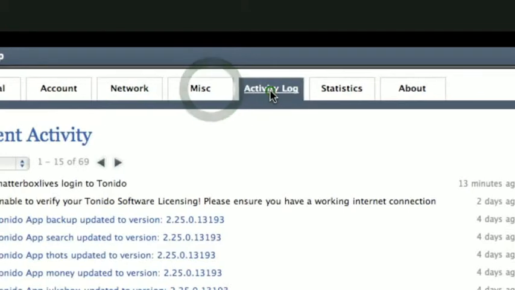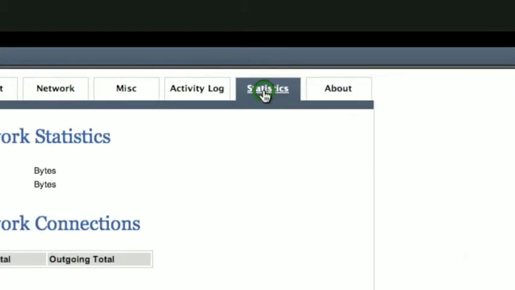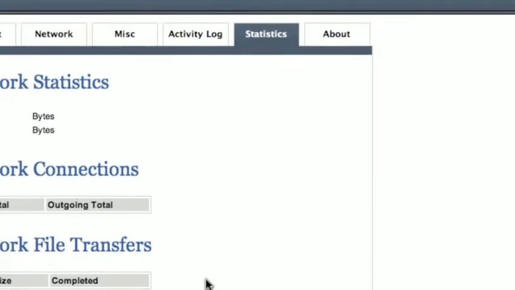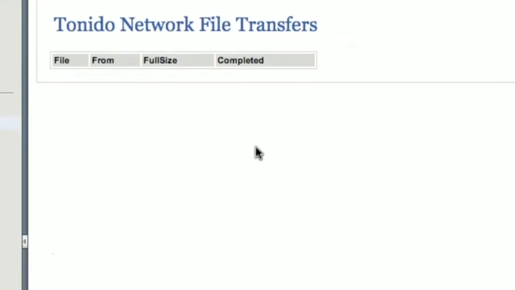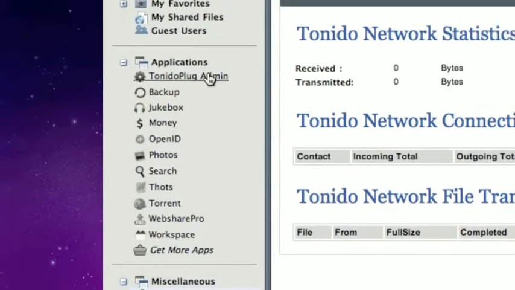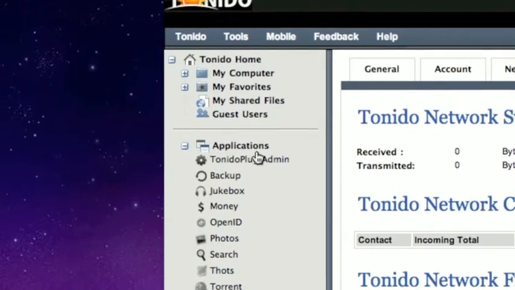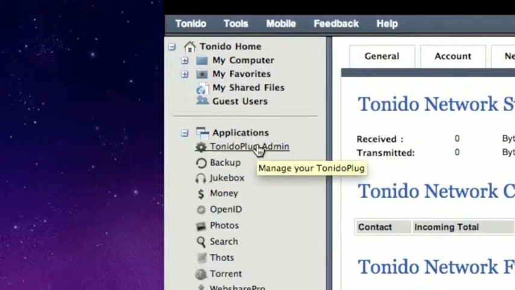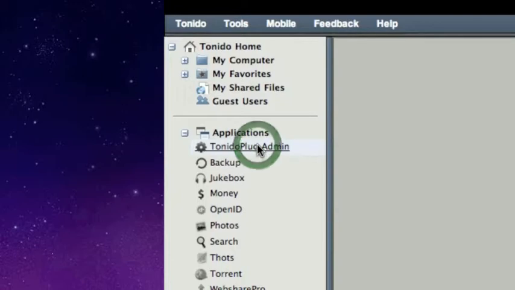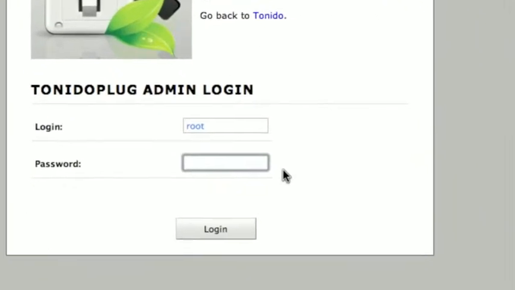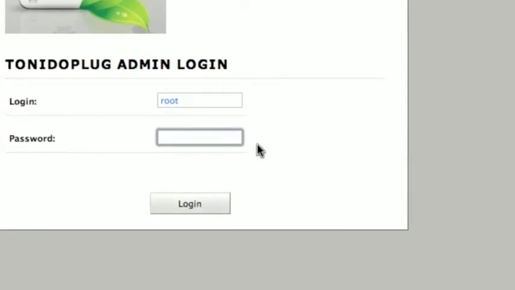Let me see, I'll go through this real quick. Okay, that was the settings. And we're going to go ahead and go into the actual TonidoPlug admin. And this goes even further into the TonidoPlug. It also allows you to set up your USB device. And of course, you're going to have to make another password for this as well, or you can use the same password.